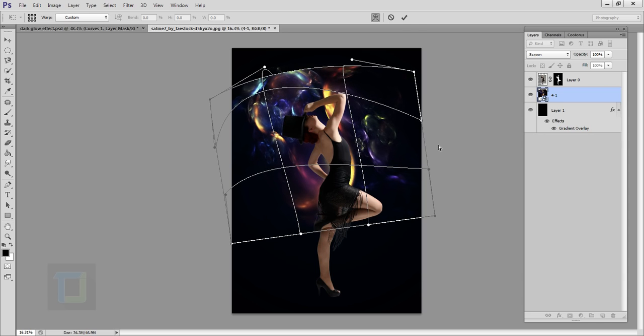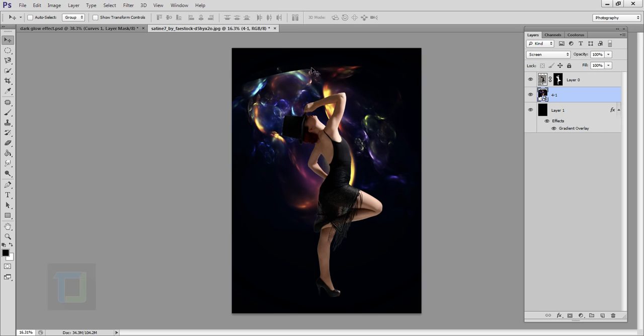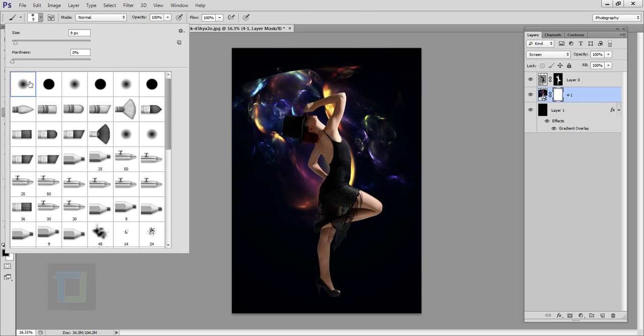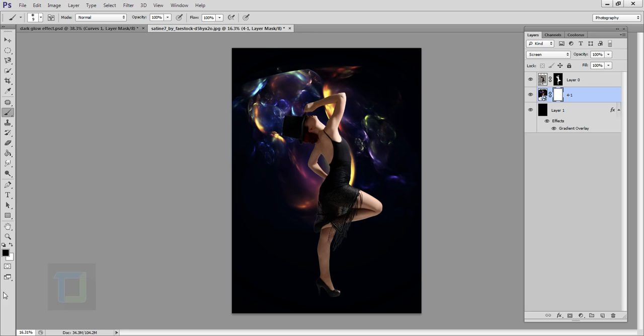I think that's looking pretty good. Then go and confirm it. Now we need to remove some parts. So for that, go and apply the layer mask on your shape layer. Then select your brush tool and make sure you have a really soft round brush, opacity 100%, and your color is black. Now make your brush really big, something like this, and remove it from the areas where we don't need it.